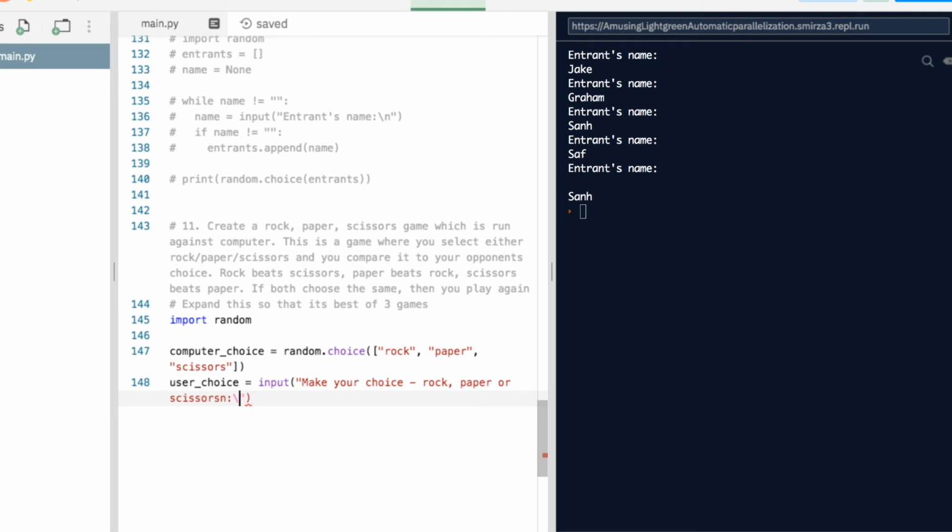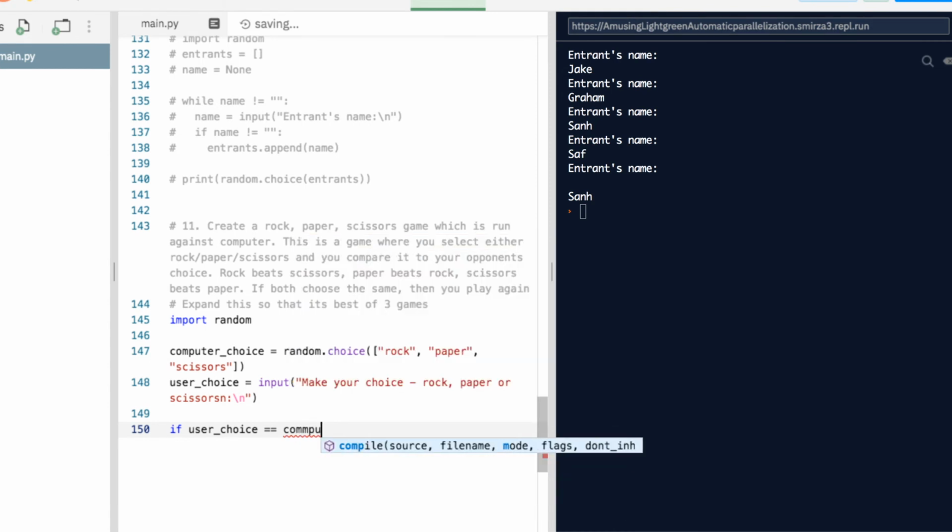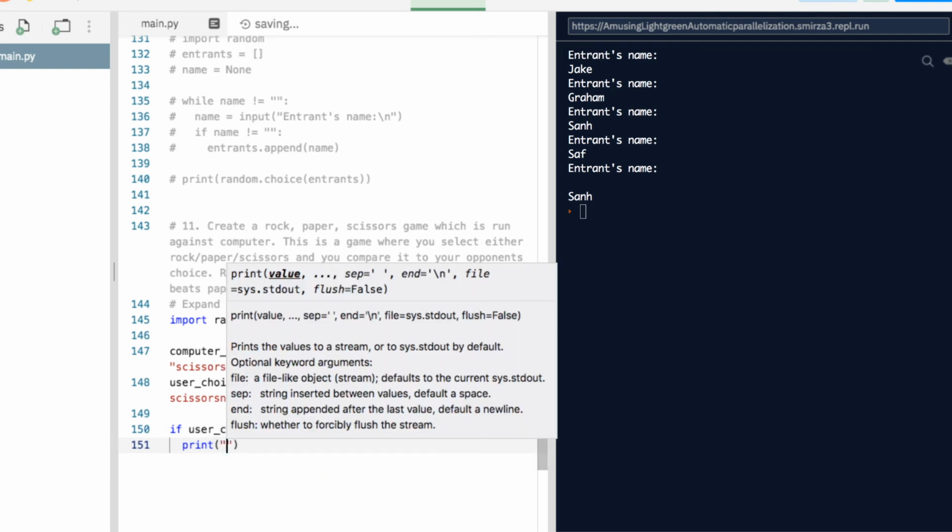And just missing. There we go. So we're getting a computer choice and the user choice. So like previous examples, we can do if the user choice is equal to the computer choice, then we can print draw.